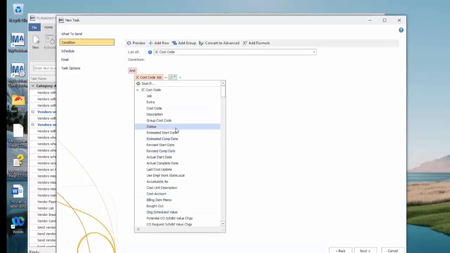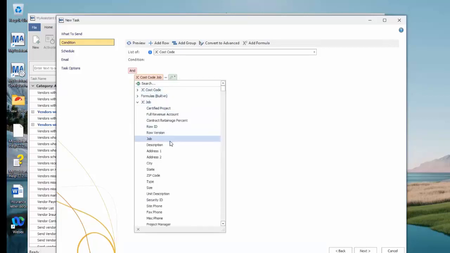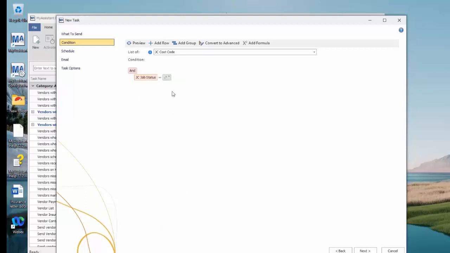So I want a field, maybe where I only want cost codes, or maybe I want only where the job status is in progress, let's say. So I go down here and I find the status. I can type in status right here if I want, and it will search the Sage fields for me. And I want to say status is equal to, and we'll show you what the possible statuses are. So I only want jobs that are in progress.